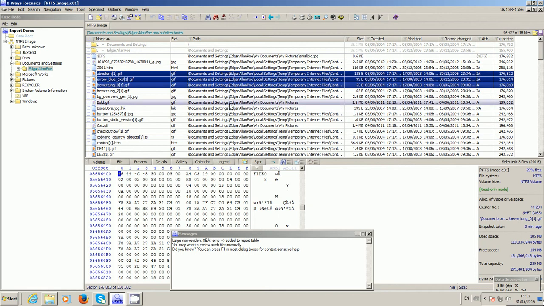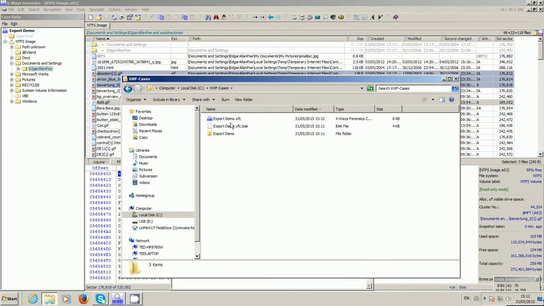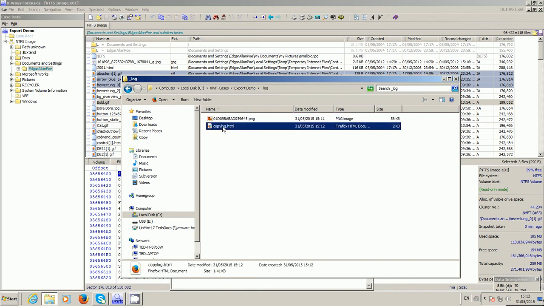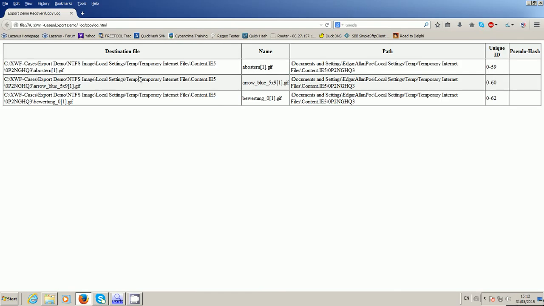So if I just navigate to my cases folder, in here you've got the log and the copy log HTML file. If I just open that in Firefox, so here are the things that I chose to be exported, logged in the file. So you might ask, well, what happens if I repeatedly export files?